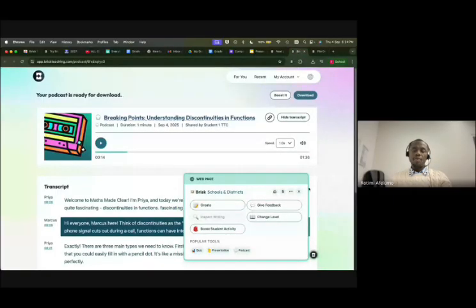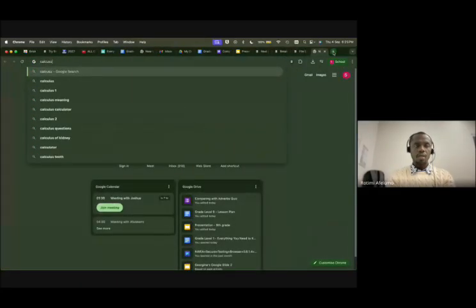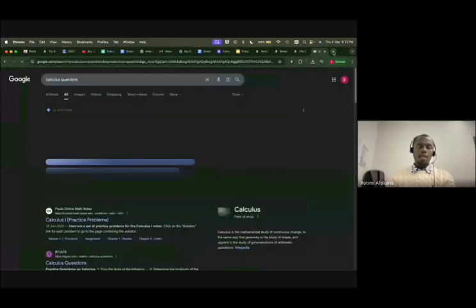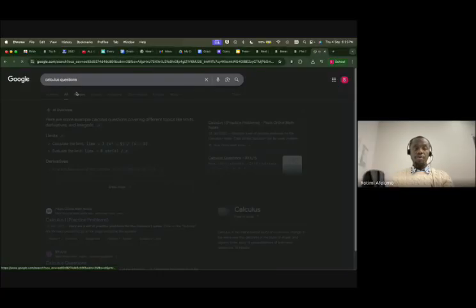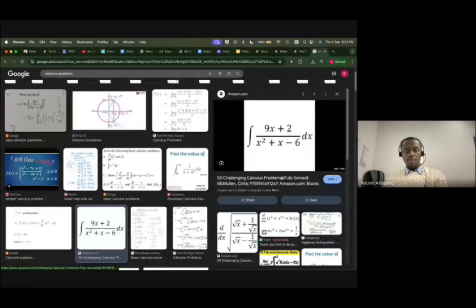And some of you might be wondering, can this understand maths questions? So I will give an example of that. I'll go online now and just look for a maths calculus question, and it will be an image. All right, so let's take this image, for example. Let's say I take a screenshot of this image. Let's see if the AI will recognize complex stuff like this.